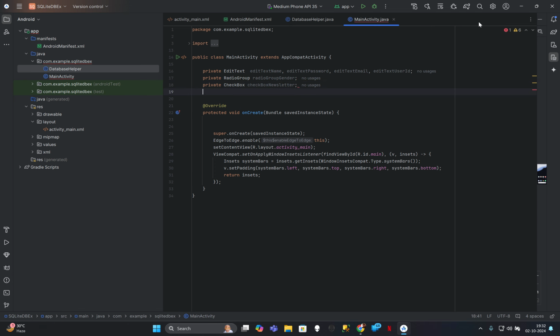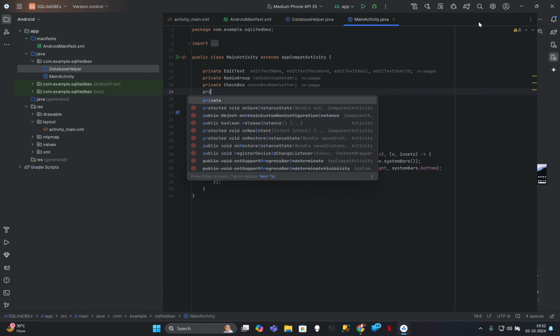It's always better to give the clear name, so try to avoid giving names like edit text 1, edit text 2, button 1, button 2. It gets very confusing. So always have very clear IDs and the names which you are giving to their variables, so that it avoids any kind of further errors.